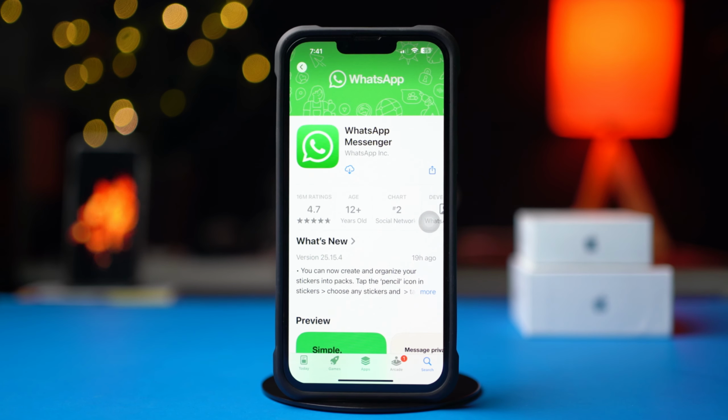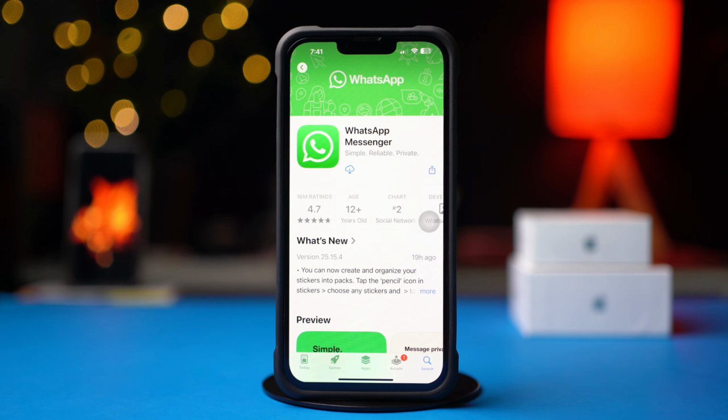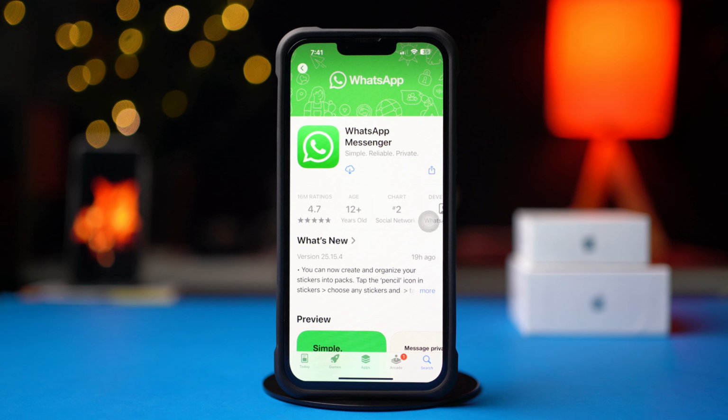If you are installing for the very first time with your current Apple ID, then tap on the Get button. Now install. Then it will ask you to enter your Apple ID password. Enter your Apple ID password and then tap Sign In. It will start installing automatically.